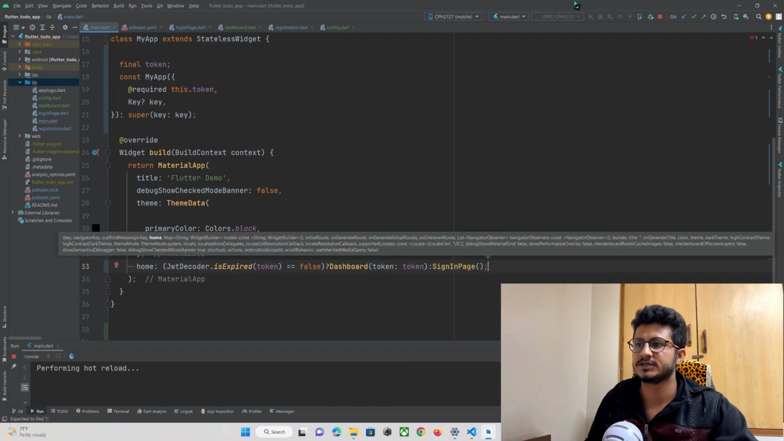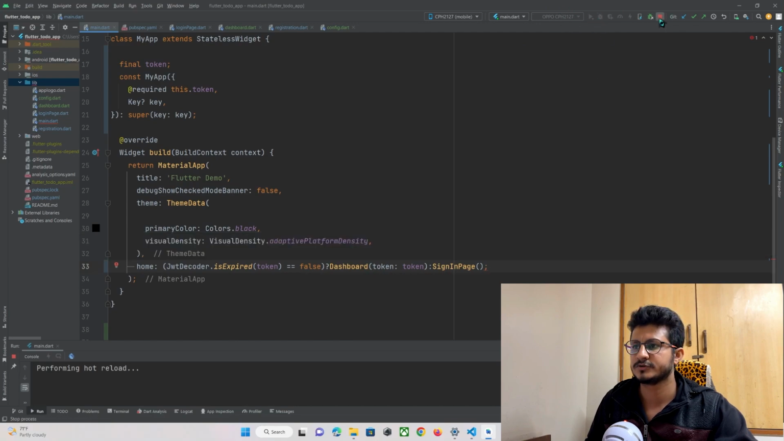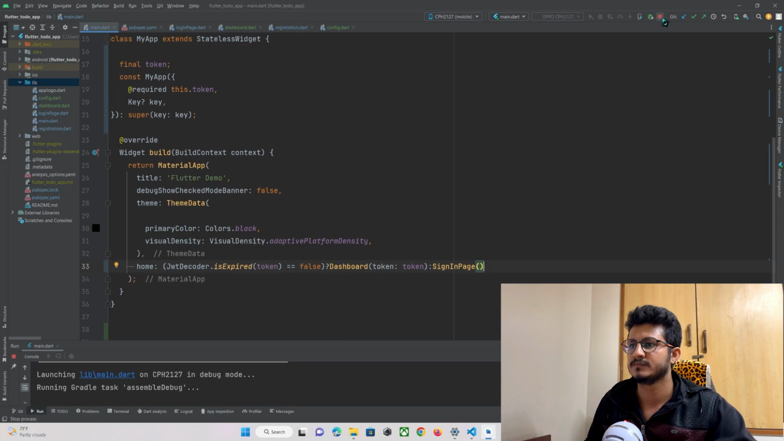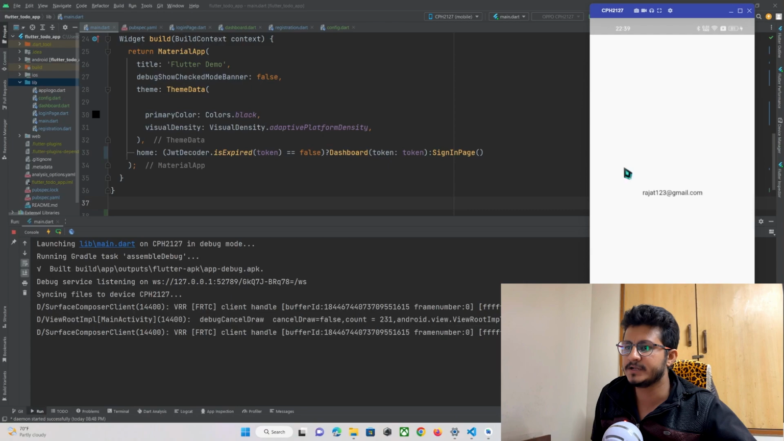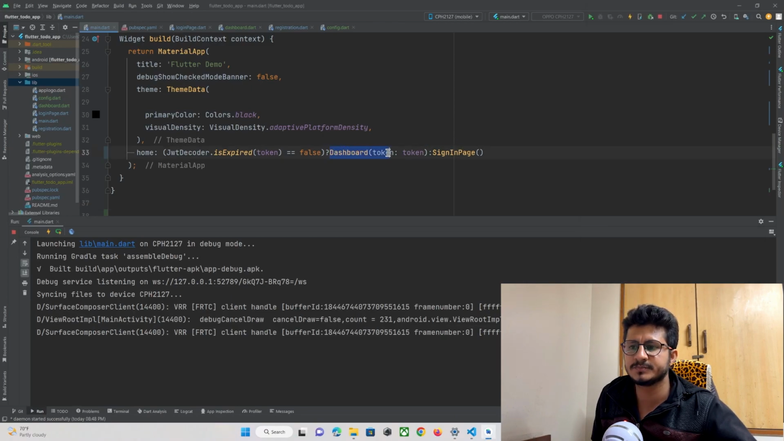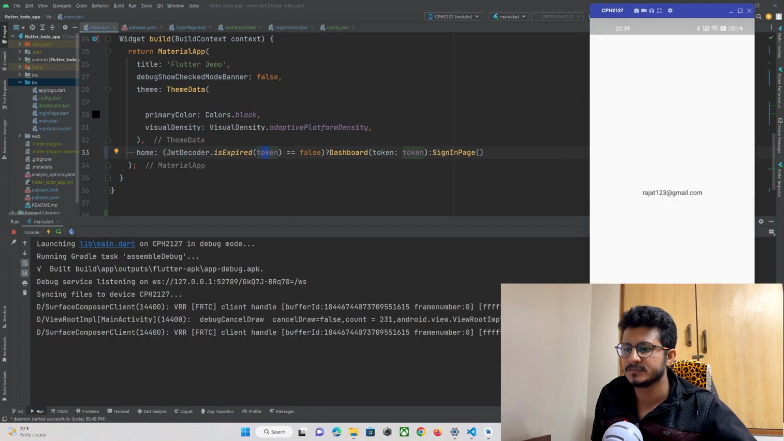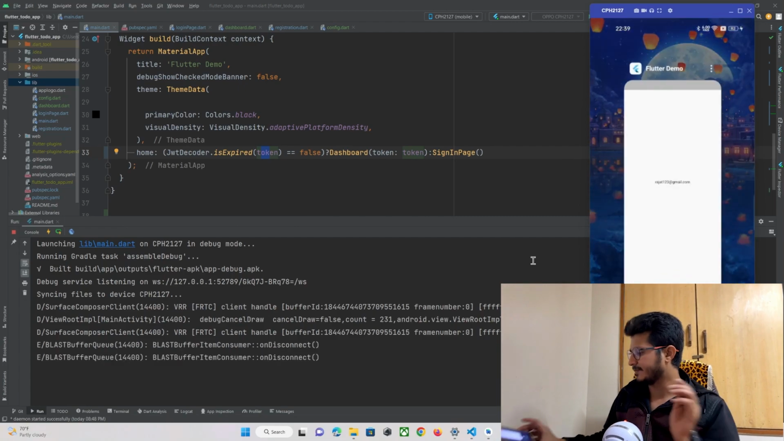Okay, so let's hot reload and check. I will just stop it and reinstall the app again. Okay, our app is running on my device. You can see I was directly navigated to the dashboard page as our token has not expired. And if the token has expired, we will get navigated to our login page.